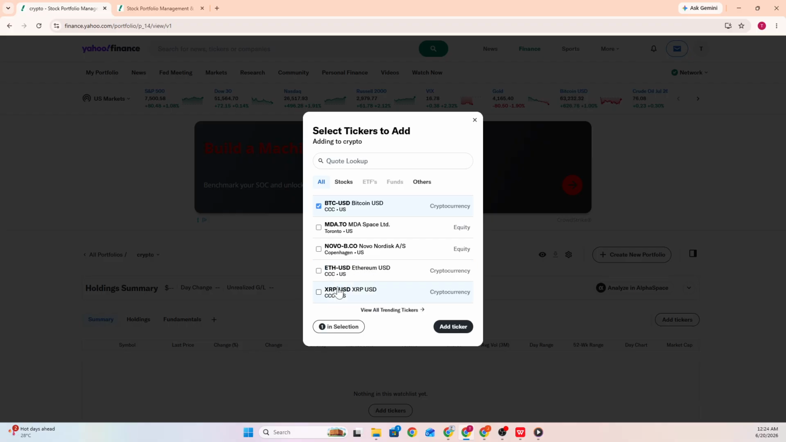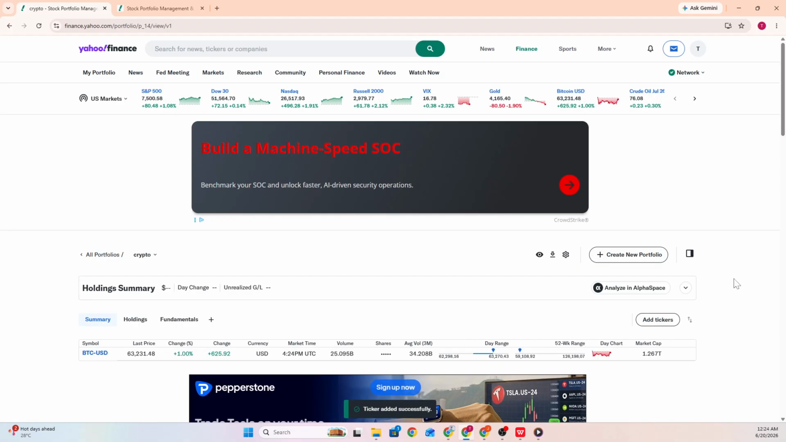As you begin typing, matching results will appear. Select the ticker that corresponds to the coin and currency pair you want to track. If you prefer another currency pair, search for that version and select it from the list. Continue repeating the same process for each cryptocurrency you want to include. Add as many tickers as you want to your portfolio.